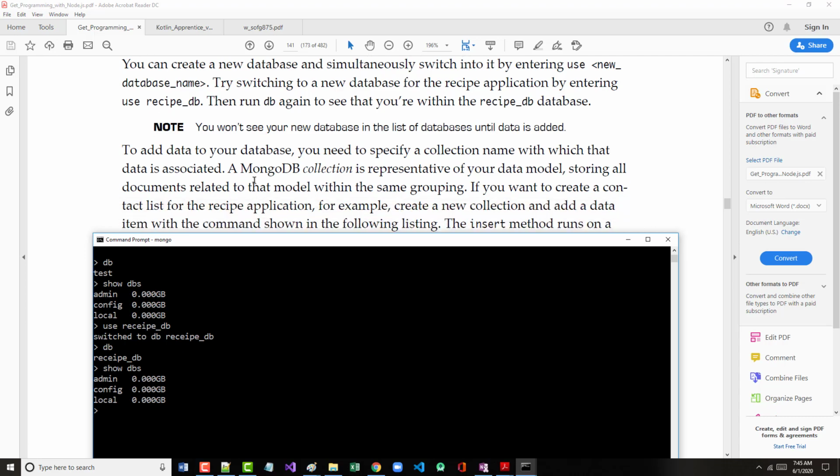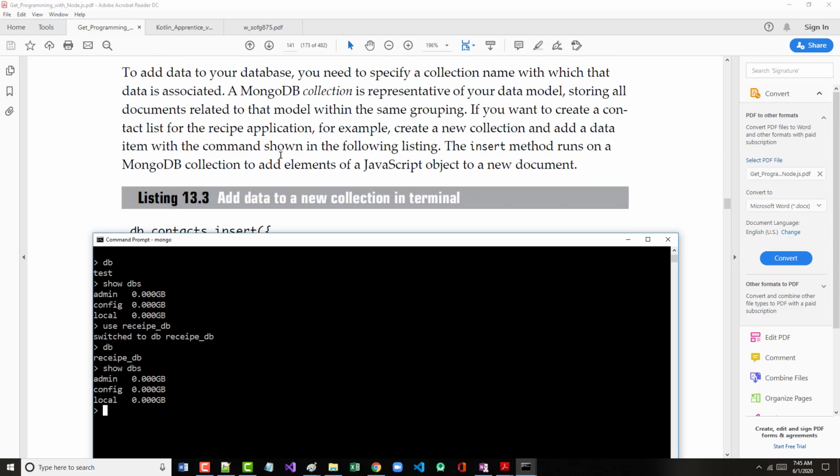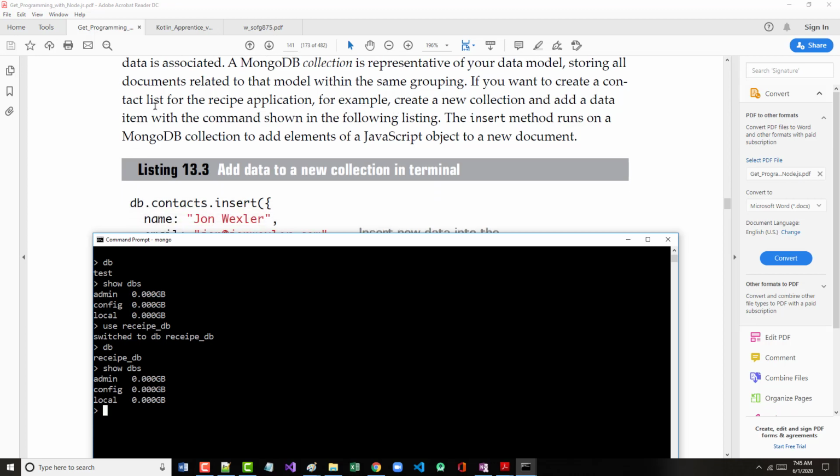Okay? So, to add data to your database, you need to specify a collection name with which that data is associated. Here, a MongoDB collection represents your data model, which we're going to get into more later in this section and in the next unit of the text. It stores all documents related to that model within the same grouping. If you want to create a contact list for the recipe application, for example, create a new collection and add the data that's shown below.